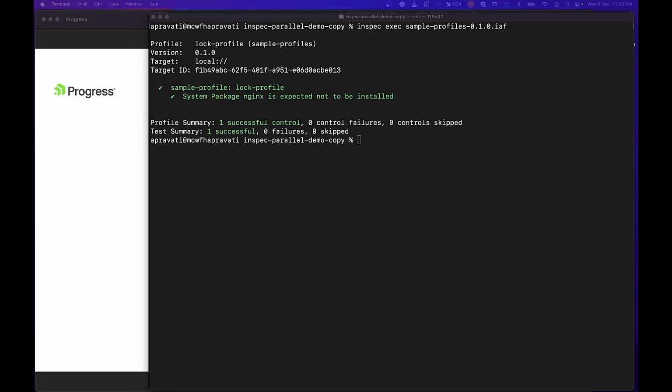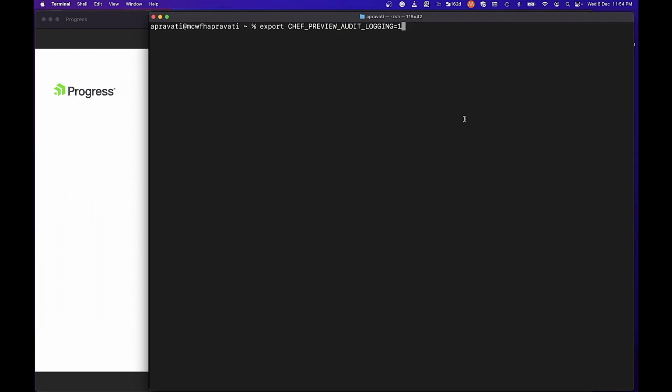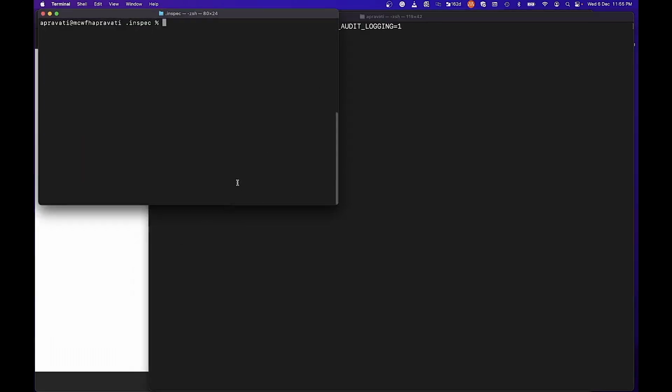Now we'll have a quick demo on inspec audit log. To enable audit logging, you need to set an environment variable: export CHEF_PREVIEW_AUDIT_LOGGING equal to any non-empty value. InSpec creates log files within the default .inspec folder. So before we run an exec command, let's check if the log folder is present inside our default directory. So let me open another terminal and check. We don't have a log file.